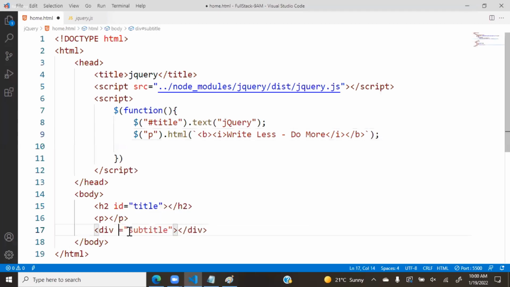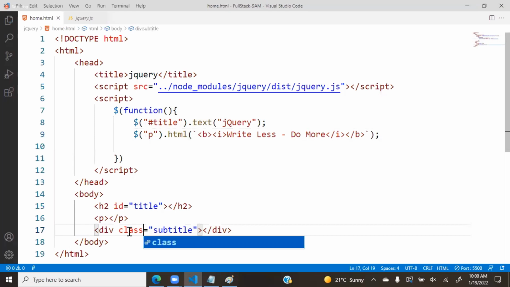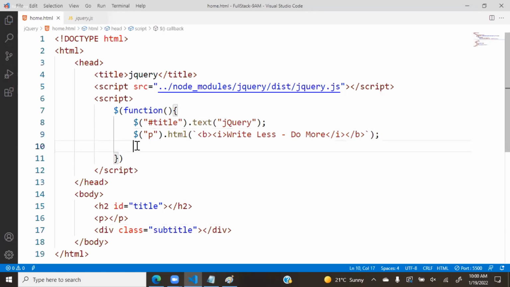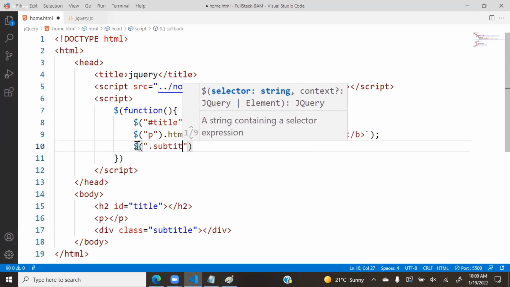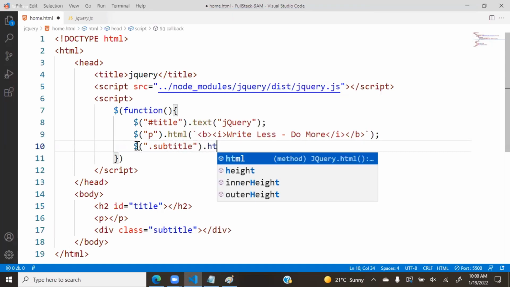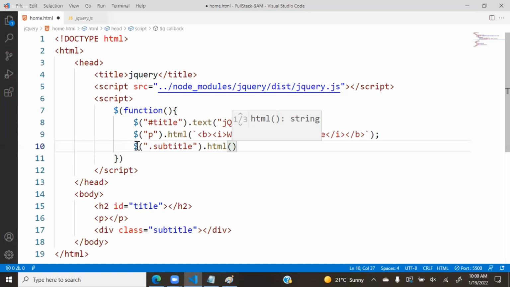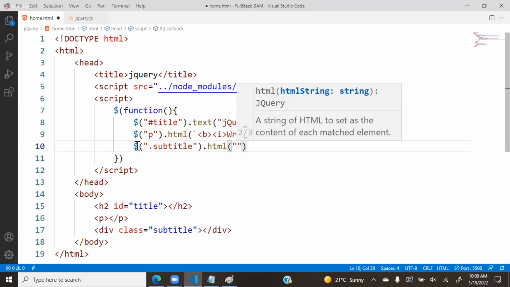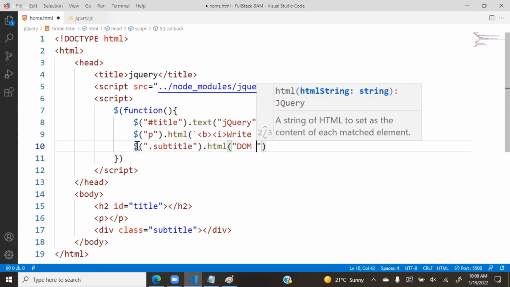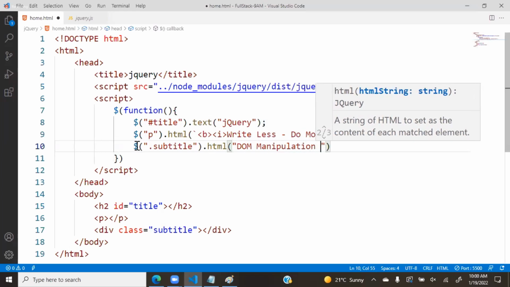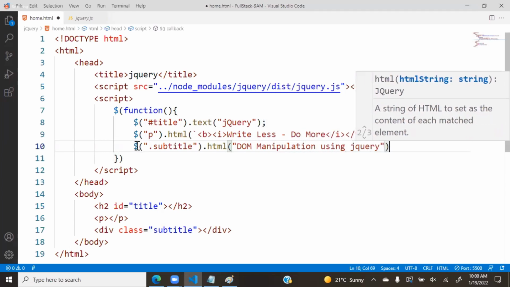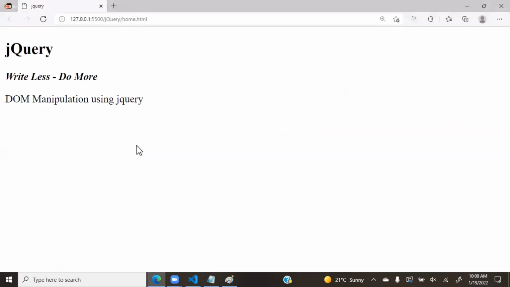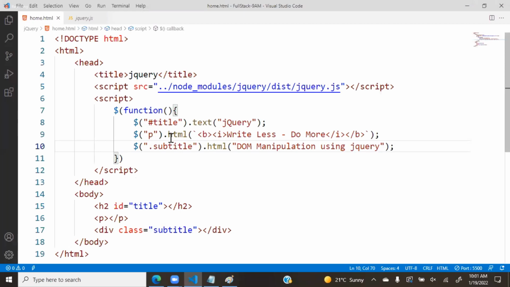Suppose I want to access subtitle. Let's put this as a class. If I want to access that subtitle, then I have to use $('.subtitle'), that is a class, and .html or .text. Here I have to define something like DOM manipulation using jQuery. Some message I am giving, and it will display that message. That's how we can access the values and use the values. That's very simple, you can manage it by using this technique.